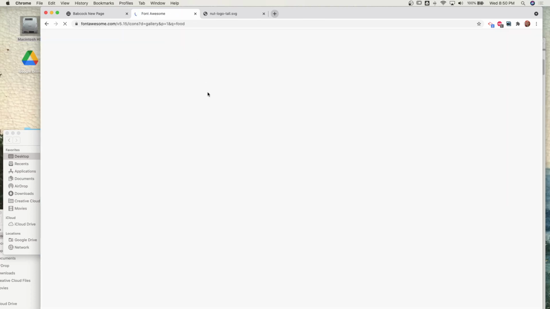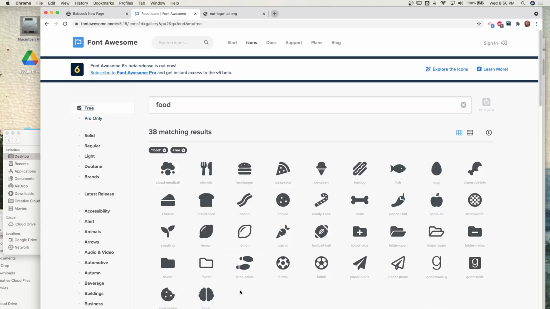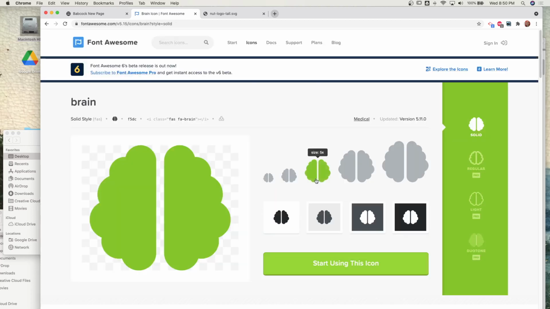I don't know, food. So it's going to search within the 5 under food, 300 matching results. I can only use the ones that are black. Those are free. So I could say free, and it shows me just black ones instead of all of them. So that's what I want. There's an egg. I'm not seeing a nut. So this is kind of an abstract problem that you have. Oh, the brain, that looks like a nut. But you're going to have to be creative with what you use.